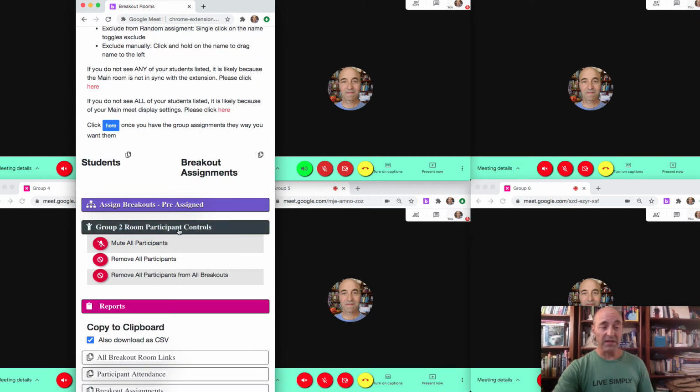Also, it has this great tool down at the bottom. I can mute all participants in a given group. So let's say that I'm monitoring the groups and there's a particular student who becomes inappropriate. Not only can I just mute him, I can mute everybody in the room so that I can then speak to them all. I can also remove everybody from that room, or I can remove everybody from all of the rooms. So this allows me control. Within Google Meet, I can mute an individual, I can kick out an individual, but this is a nice tool because then you can just shut down the room.